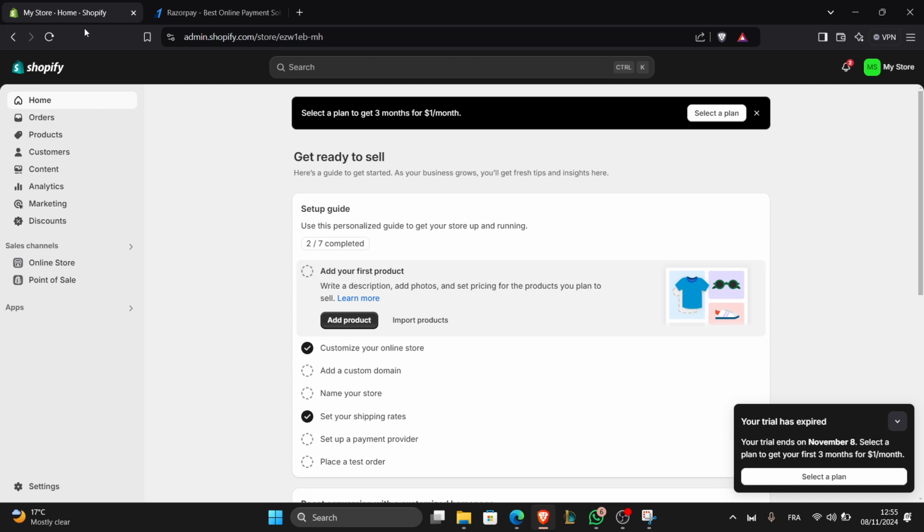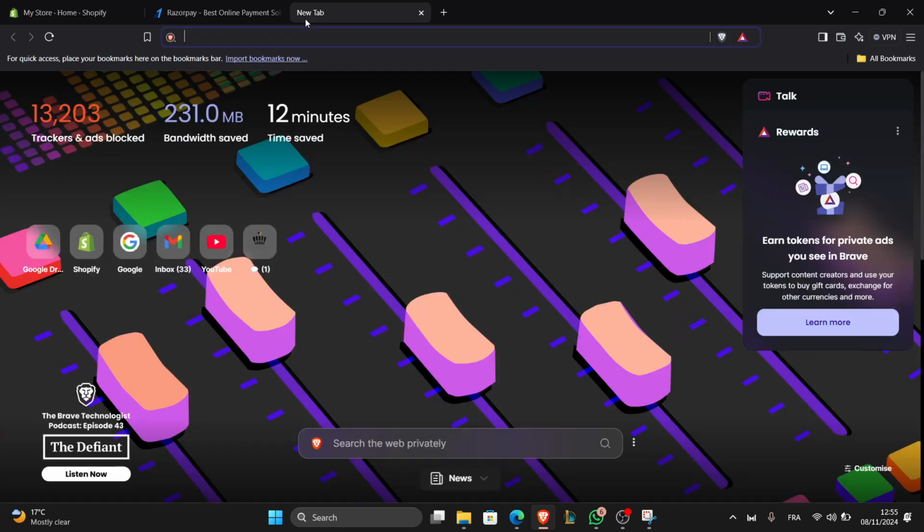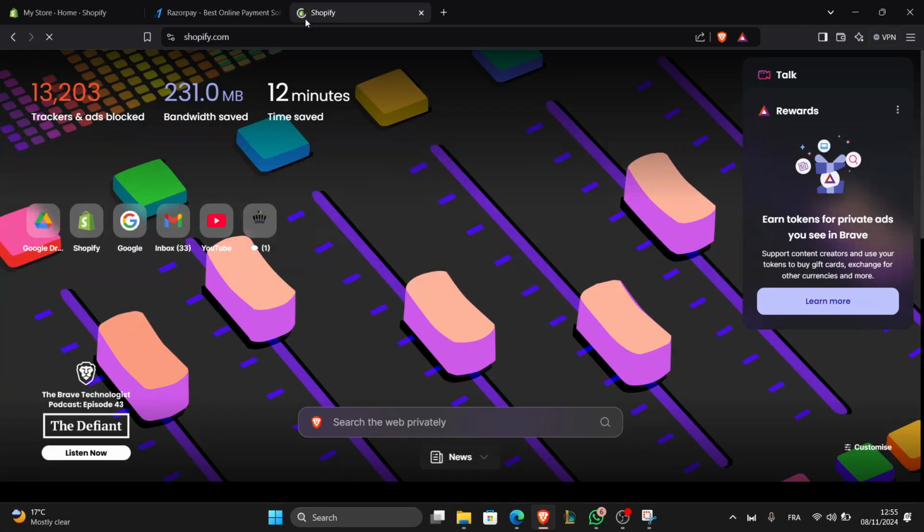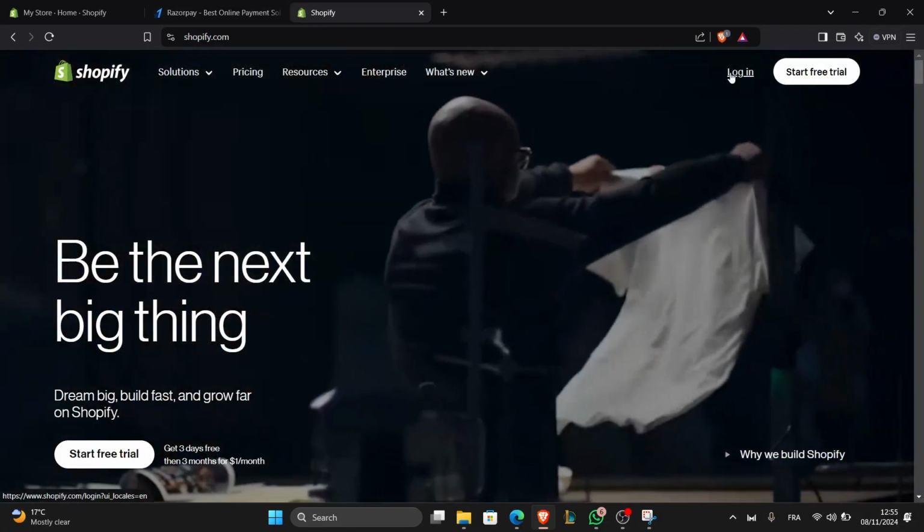Now, the next step is to access your Shopify admin. And to do so, just open a new tab and in the search bar type in shopify.com. After the website appears, click on login.